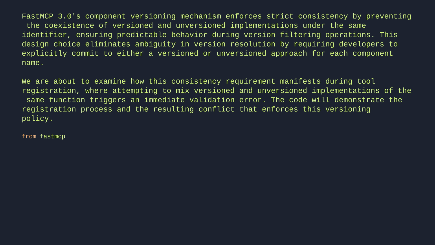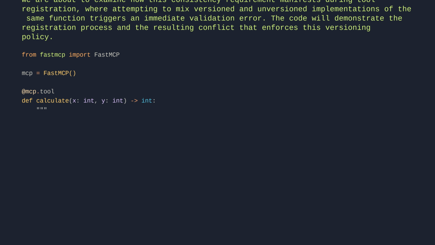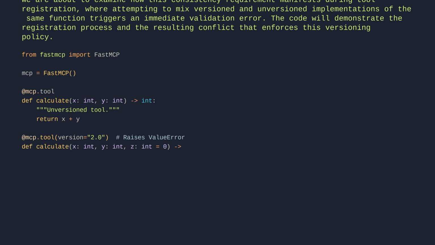From fastmcp import FastMCP. mcp = FastMCP. @mcp.tool def calculate(x: int, y: int) -> int: # unversioned tool. return x + y. @mcp.tool(version="2.0") # raises ValueError. def calculate(x: int, y: int, z: int = 0) -> int: # Cannot mix versioned with unversioned. return x + y + z.